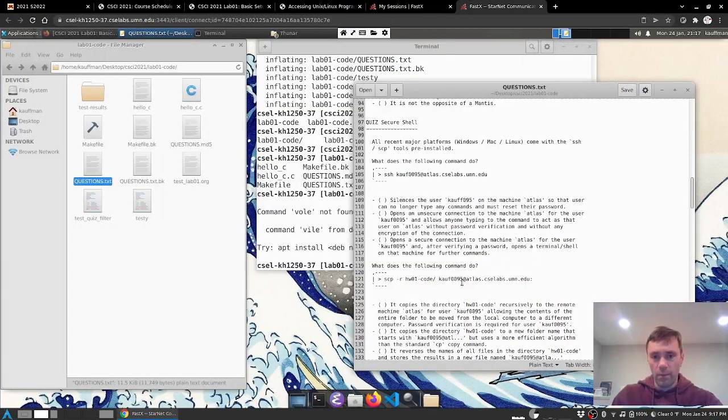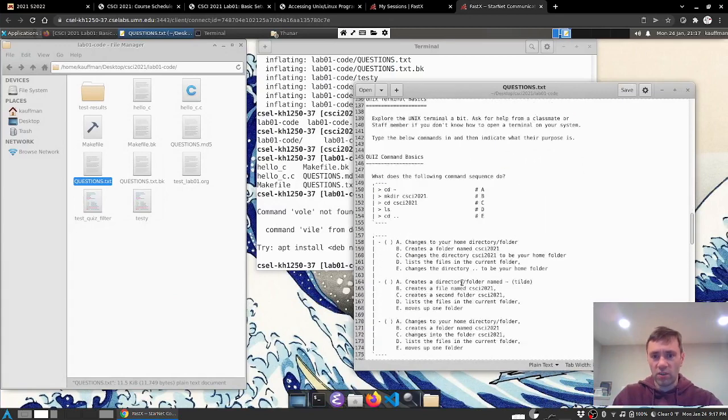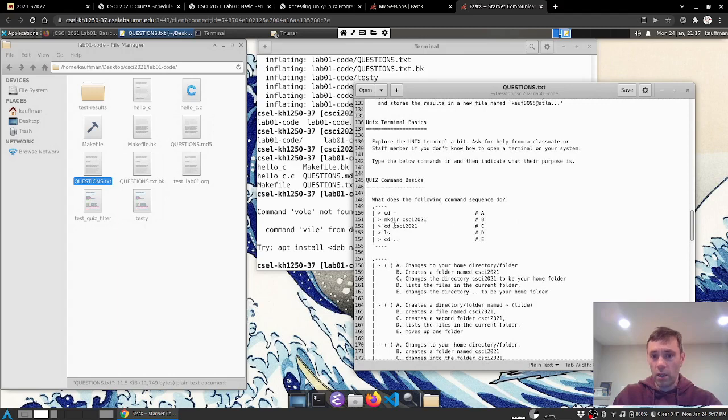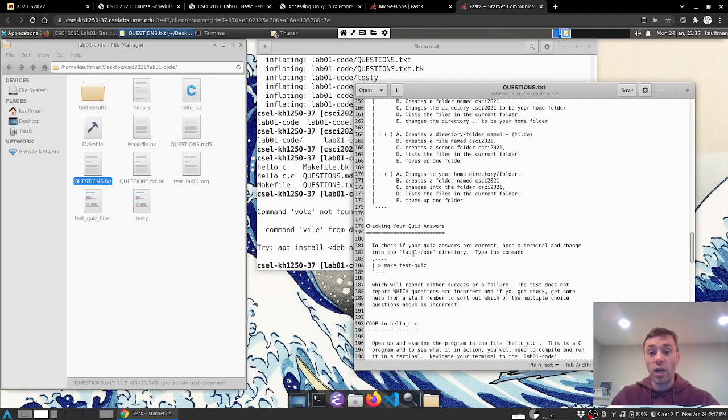All right, so I'll let you guys experiment a little bit with solving the remainder of the questions. There are several others down here, including answering what this sequence of commands does: creating a directory, changing into it, and so forth, and changing up. When you're done filling in the multiple choice options for the quiz, there are some instructions down here about how to test whether or not your answers are correct.